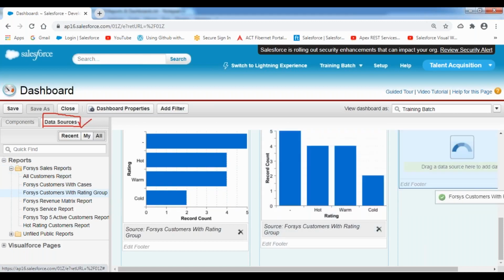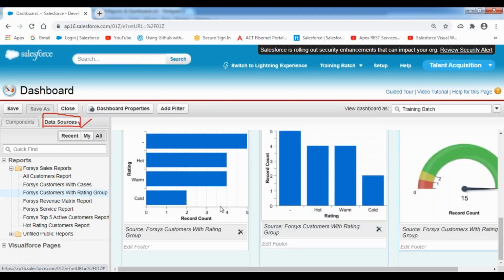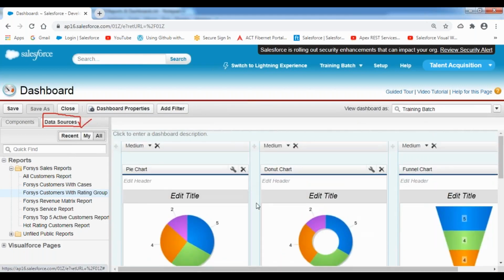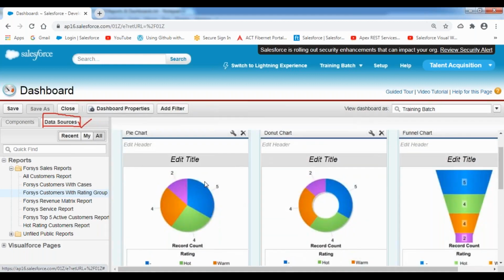So the same report I'm passing to all these dashboard components. The report is the same, but the representation is different in different places. Here, we can generate multiple reports. One is related to sales, one is related to service, one is related to marketing, and those dashboards you can see in one shot. That facility will be available to you.